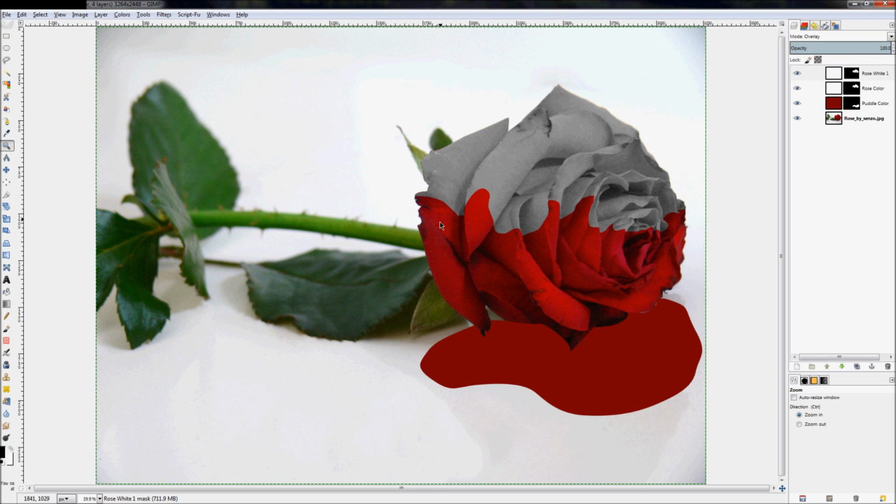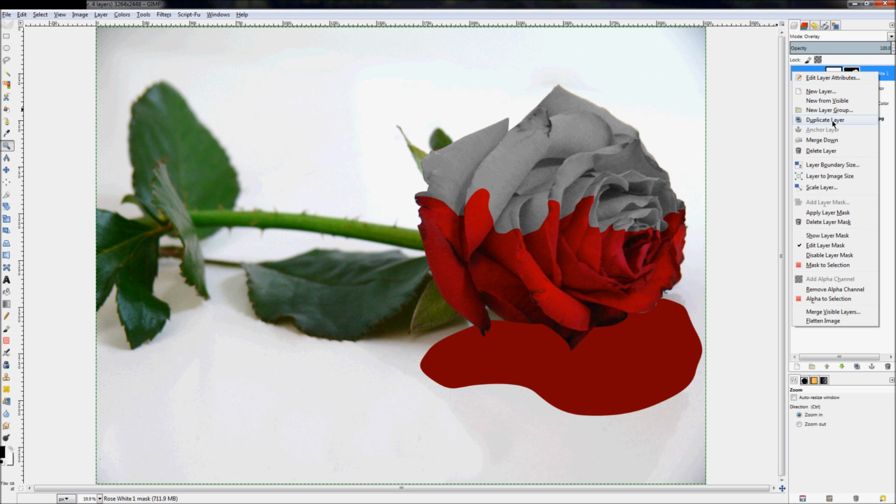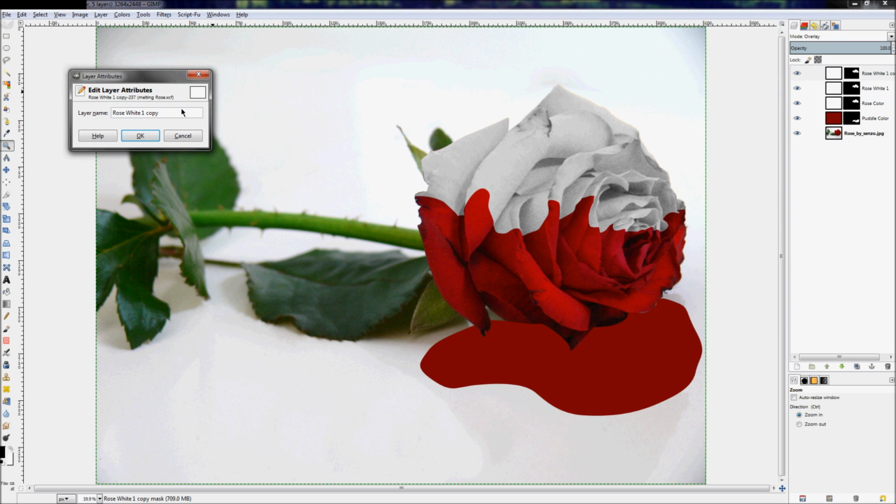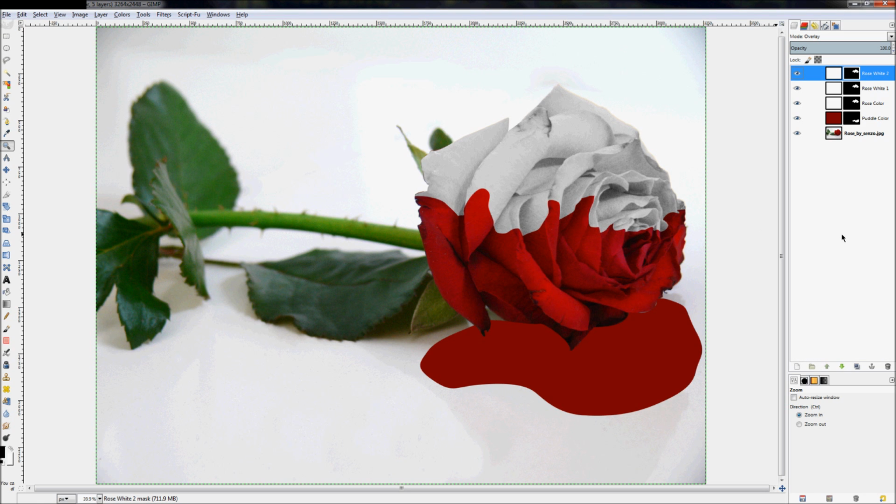And now we have a completed black and white top half of the rose and a slightly lighter. But honestly, I think the rose needs to be even lighter than that. So I'm going to right click on my rose white layer and click duplicate layer, and then change that one to rose white 2 and click OK. So now we have a white top half of the rose and a red bottom half.